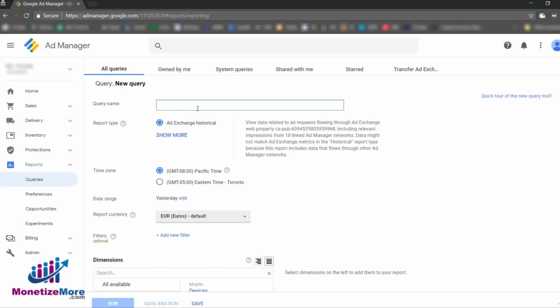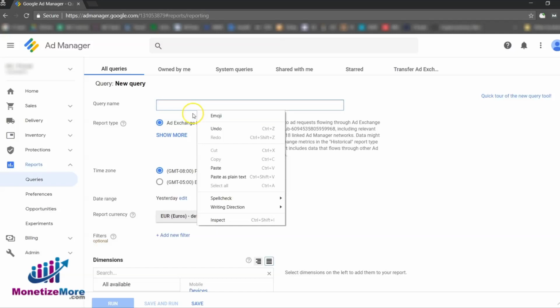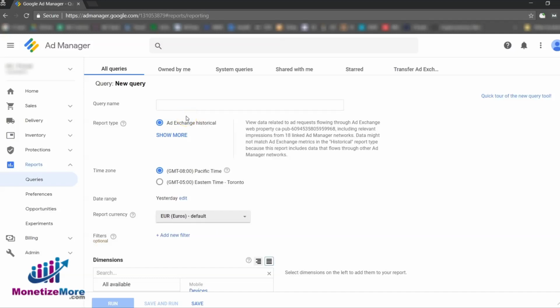For our new query, we must first assign a name as well as a description. Let's say I want to monitor how much we earned per click based on ad tags and devices for the previous month in this report. In this example, I'm going to name this query MonetizeMore.com CPC report, and I'll enter Ad CPC by ad tag and devices in previous month for my description.